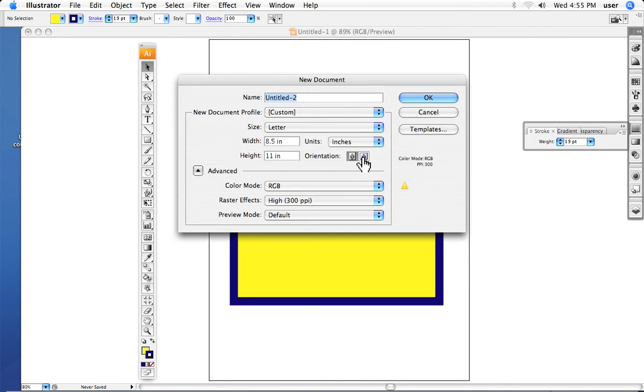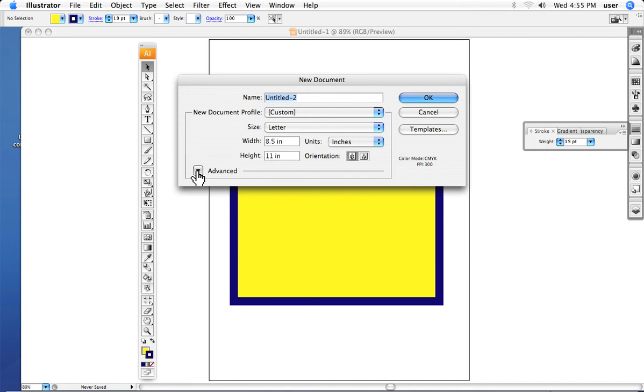And we'll be talking more about color models. For multimedia, we would pick RGB. For print, we would pick CMYK. And we don't use raster effects much here in Illustrator. But if we do, we would generally pick high if that's visible. I can get rid of some of those by clicking this little arrow right here. You see those things collapse. And here's the basics: the size of the paper and the orientation of it. And we'll just stop right there. Okay?